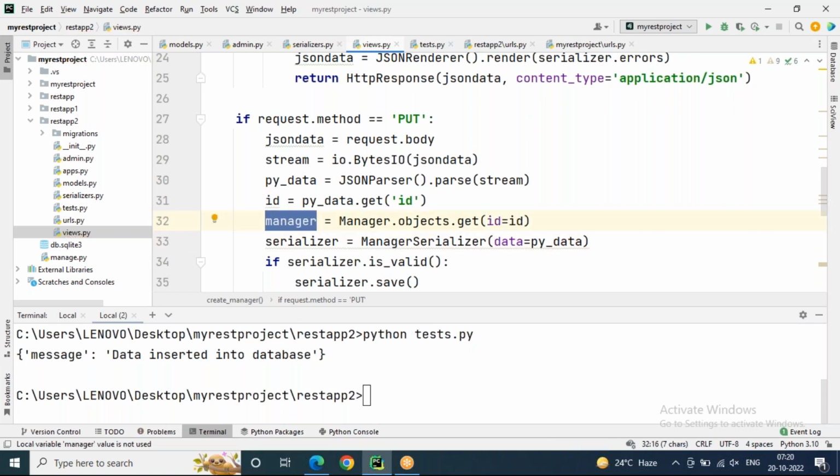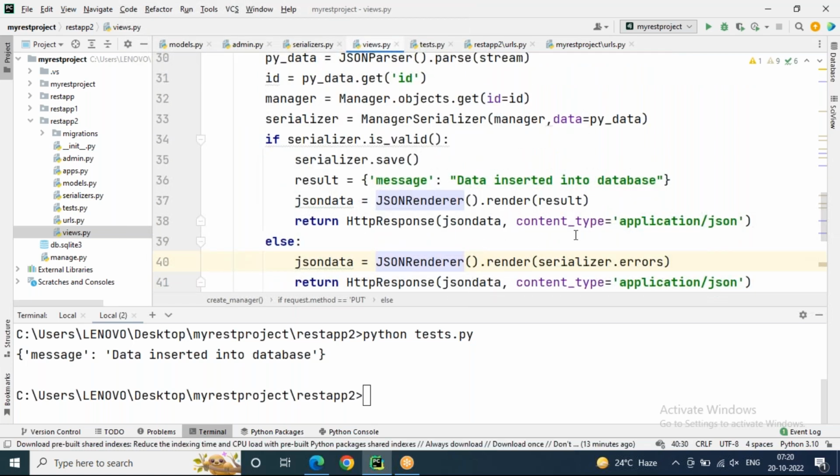So this manager data I'm going to pass into the serializer object. Here you can see I'm passing this manager data into the serializer object, the manager object. This value I'm passing to this model serializer, like the manager serializer class. Based on this ID, whatever the record is, it's going to be updated. Now again the same code: if serializer is valid, save, and the remaining things, data updated into the database.